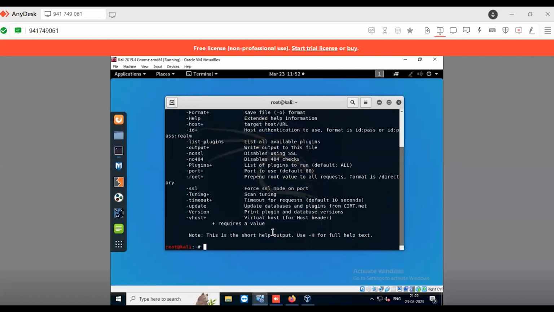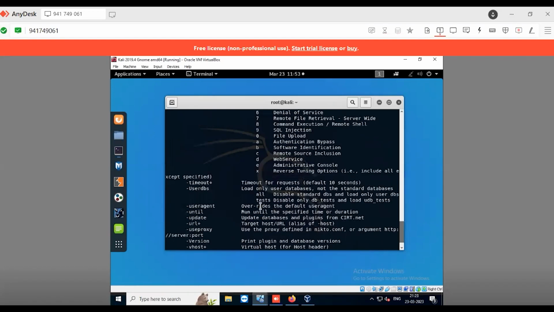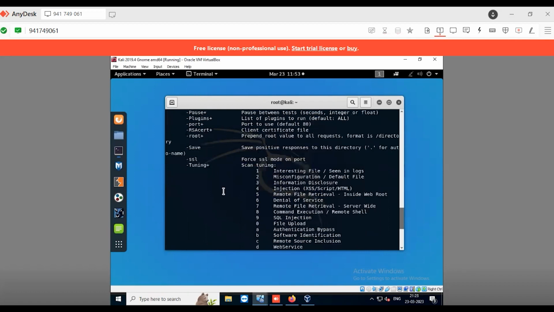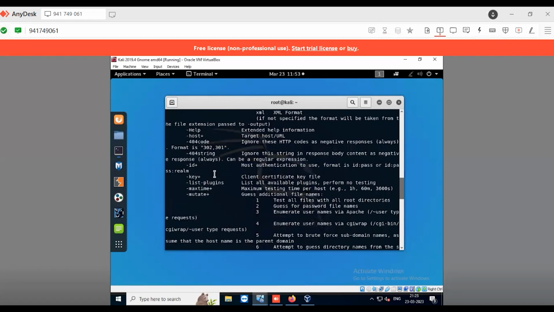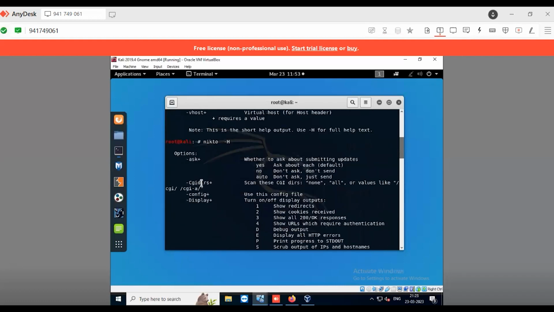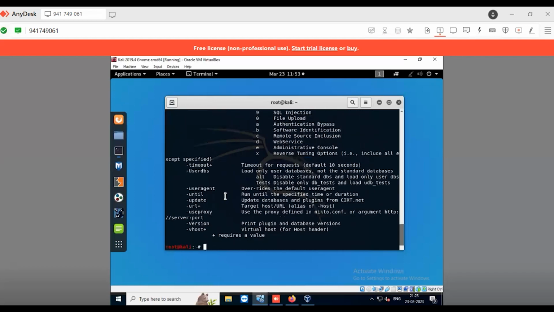To use Nikto, just type -h. Now these are the tuning options for SSL. These are all the keys and the arguments which we can use. Options.